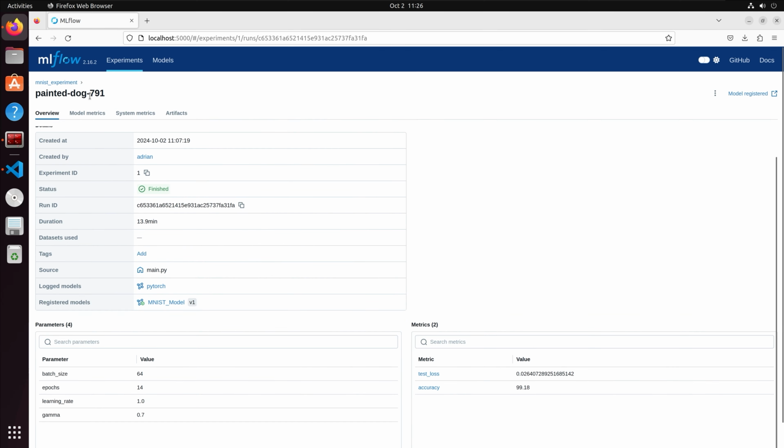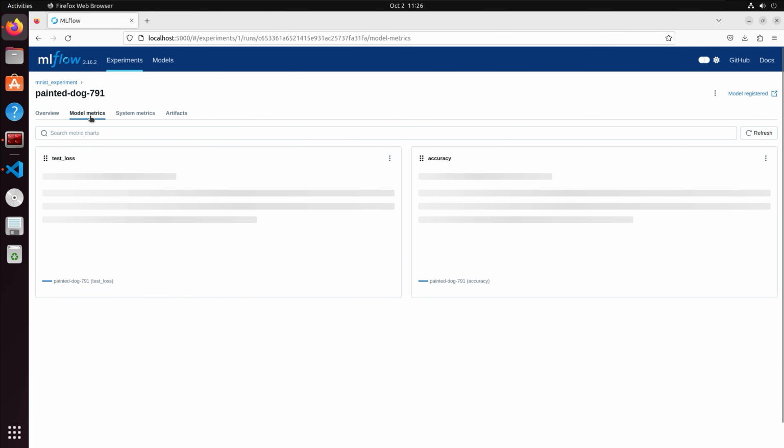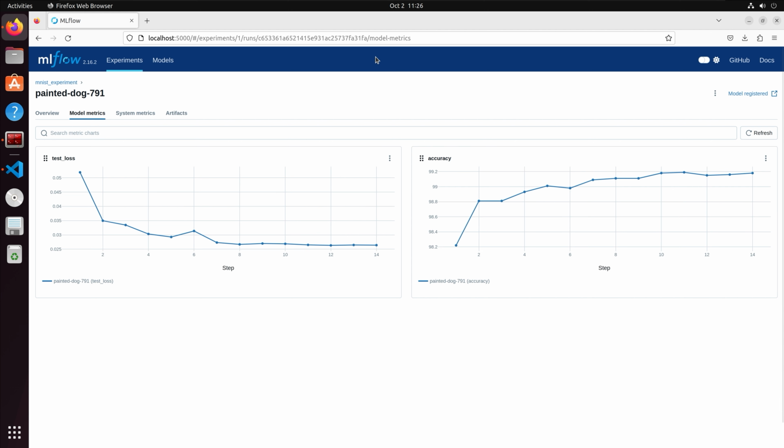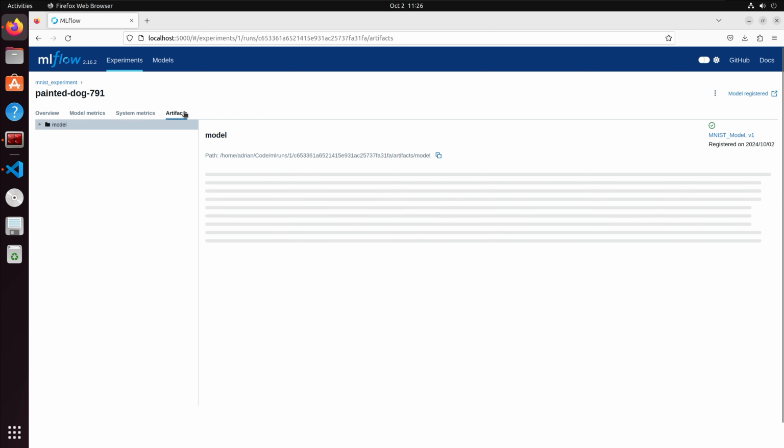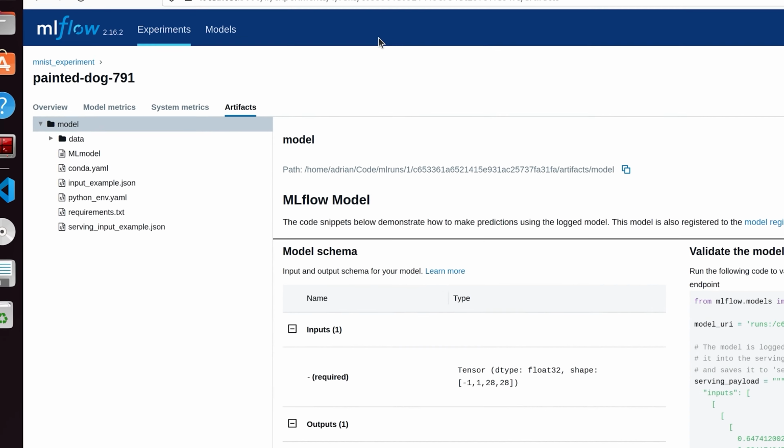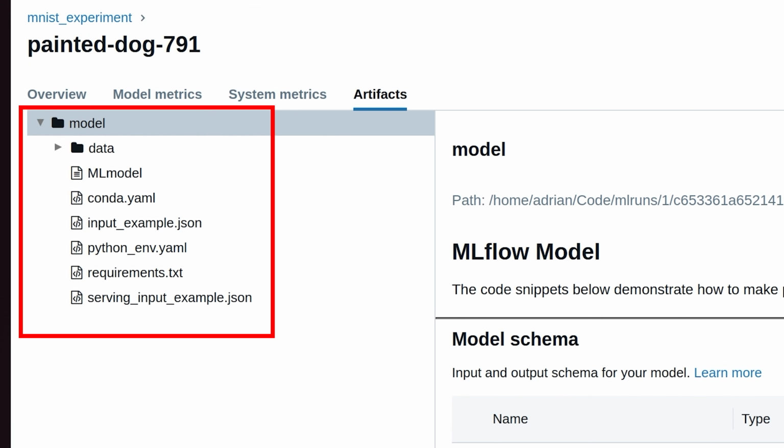I am now going to select the Model Metrics tab. Within the Model Metrics tab, we have our test loss and accuracy. On the y-axis, the test loss and accuracy values are plotted, and on the x-axis, we have the epochs. Now I am going to select the Artifacts tab. In the Artifacts tab, we have the model directory.